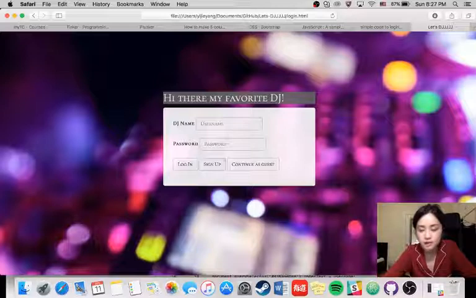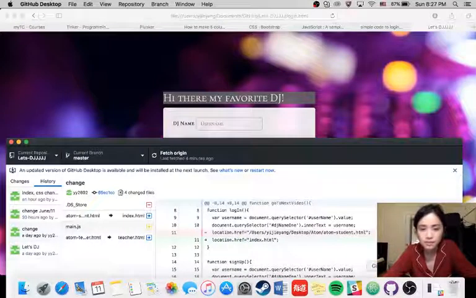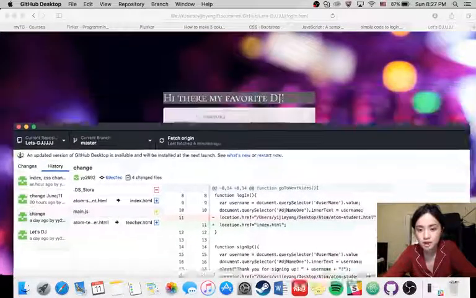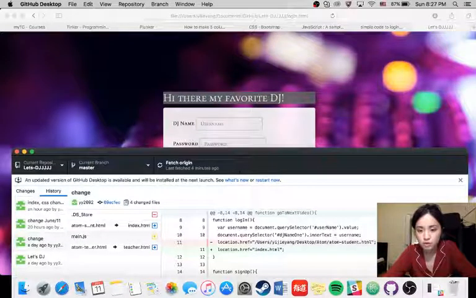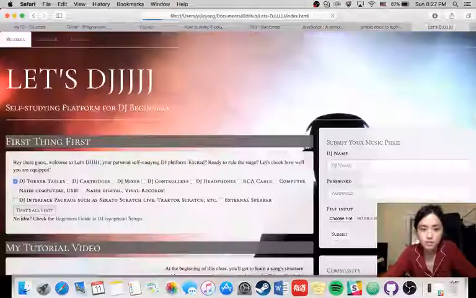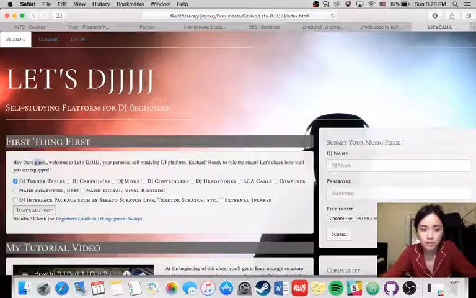So I wrote this code, which declares username as the value that I input in this place. I gave this part the ID called username. And then I tried document.querySelector for DJ name 1, which is here, hey there guest.